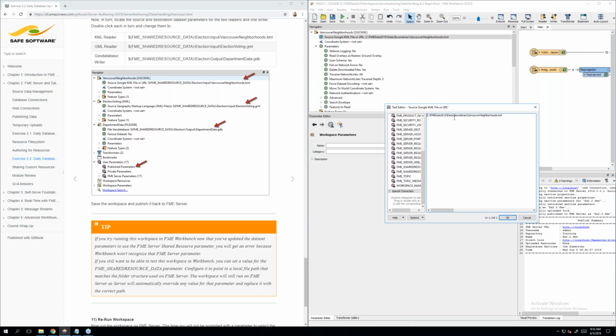So at this point, we want to change this value from referencing the local file to the FME shared resources data variable that we saw when we previously ran the workspace on FME Server. So I'm going to delete the section from C to boundaries, just leaving the end file name there. And then I'm going to replace that with the FME shared resource data election input file path.